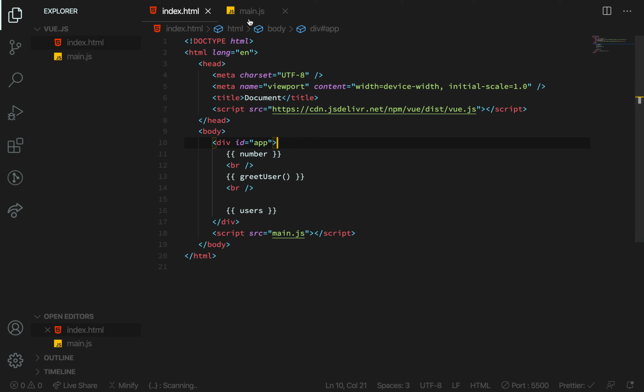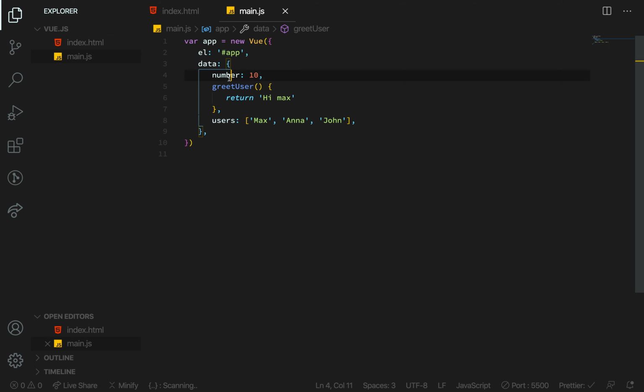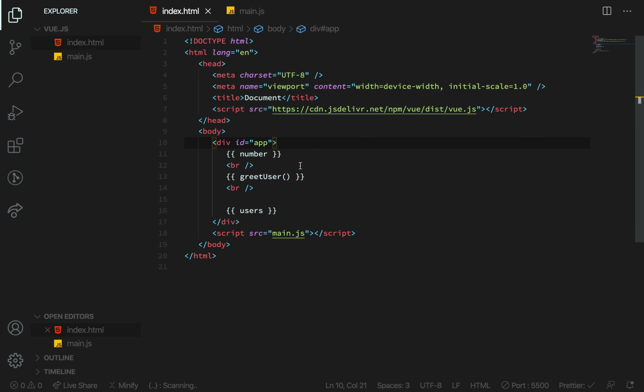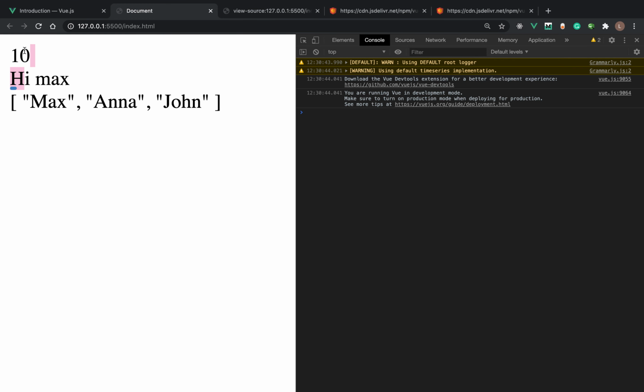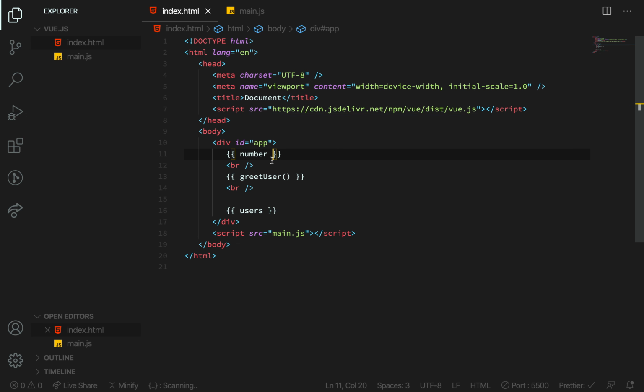In the last video we displayed some strings. Of course that worked fine, but we can also define some variables like number here, like I did it, and save a 10 as a value. So a number, an integer, in here and display it will work. Let's reload the page and you can see 10 will be displayed absolutely correctly. No problem.